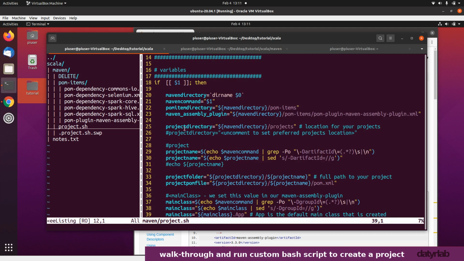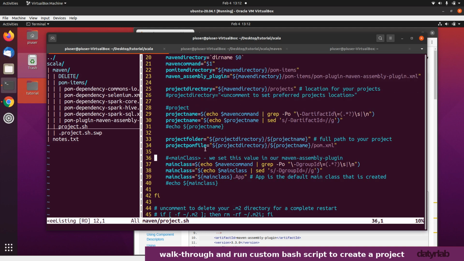Then we've got project directory. So I've said I want it to go into this directory, Maven, over here, and I'm going to create a folder called projects. But if you wanted to put it somewhere else, you could, and you can just uncomment this, and then set your preferred path where you would like to install your project, and this code will do that for you.